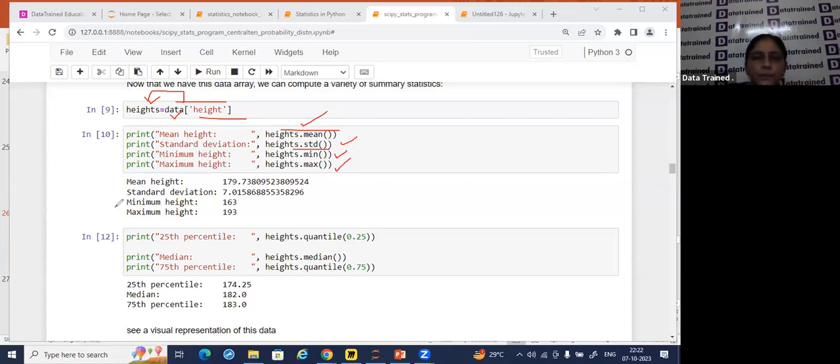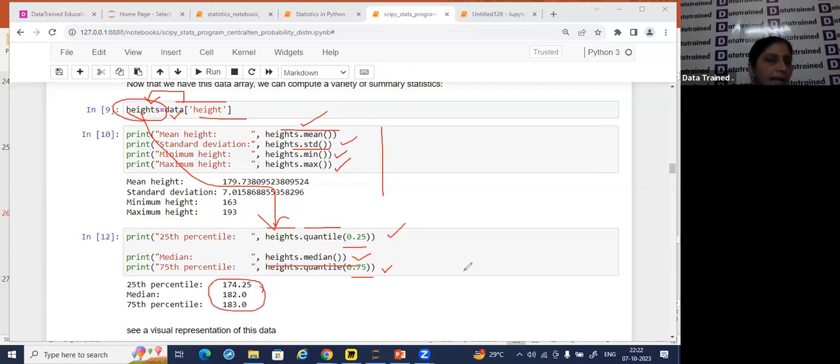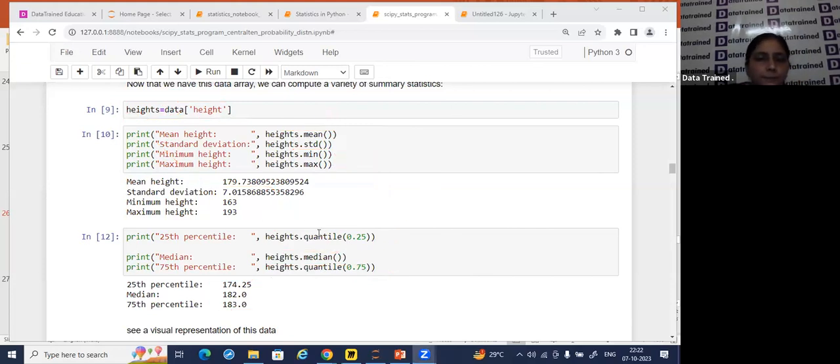So you can find the entire statistics, the central tendency and the dispersion of the data here. Suppose I want to find the 25th percentile, the 75th percentile, and the median value. Simply give heights, which is the variable I created: heights.quantile for the 25th percentile, heights.quantile for the 75th percentile. That will give you the height of the president at the 25th and 75th percentile, and heights.median as well.